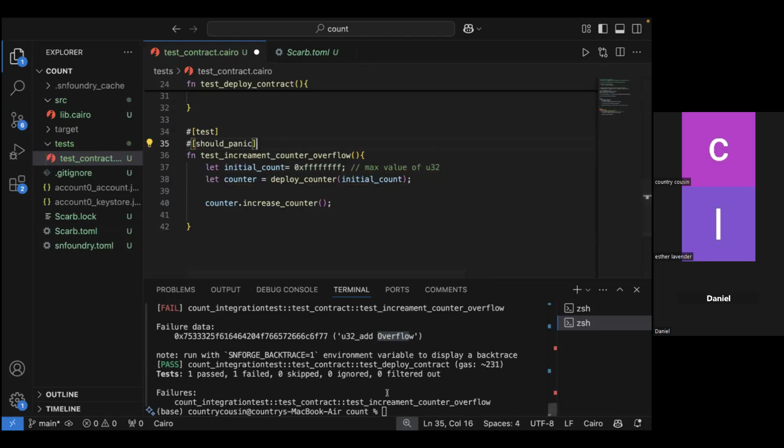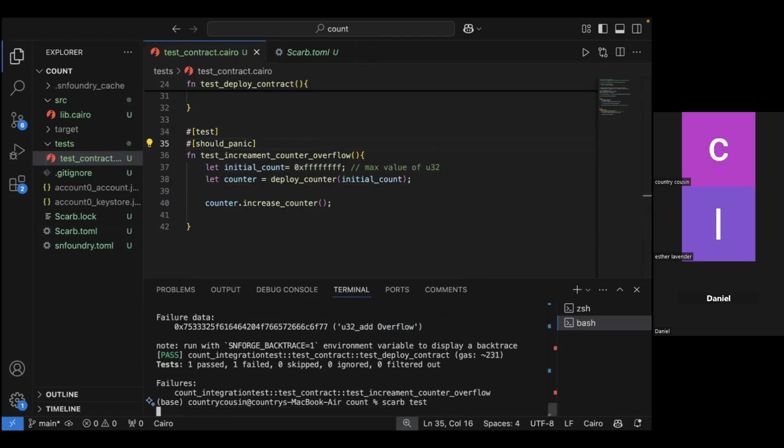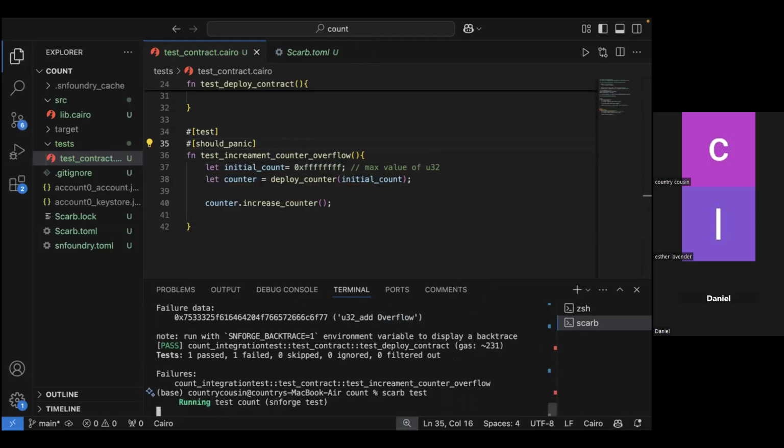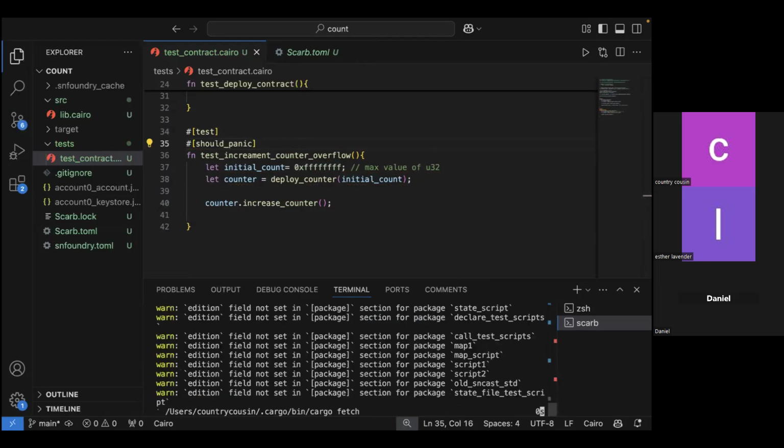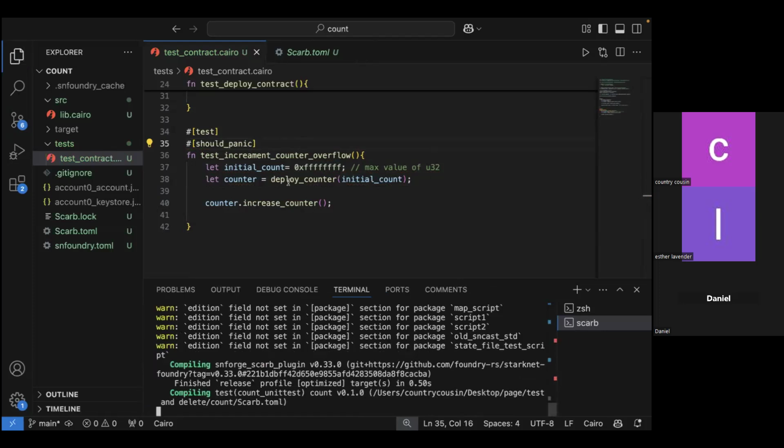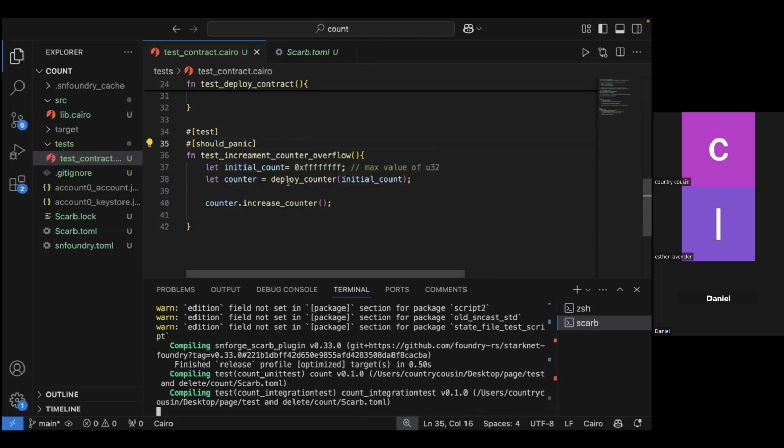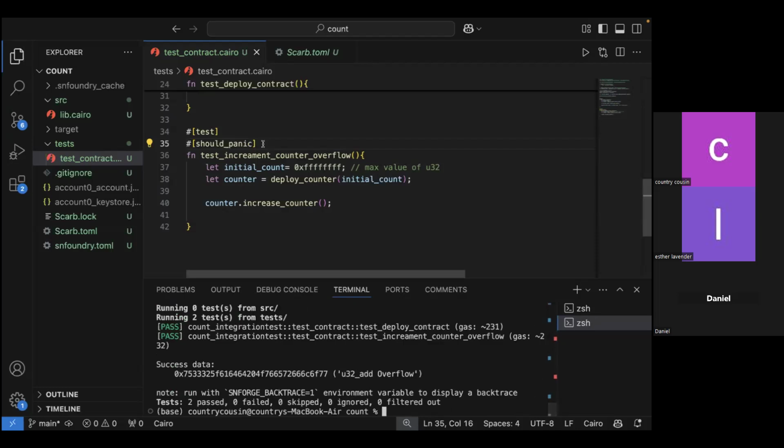Alright, let's try again. Should panic. Yes, they want it to panic. So we successfully pass the process. Hopefully it passes. You can see now we still have that error message, but our test passed.